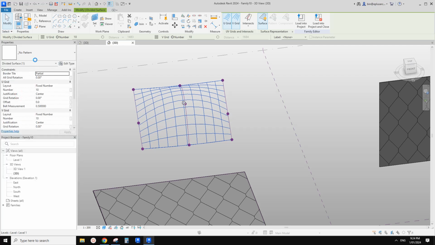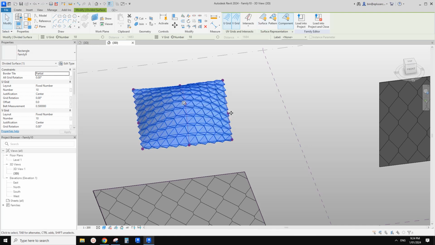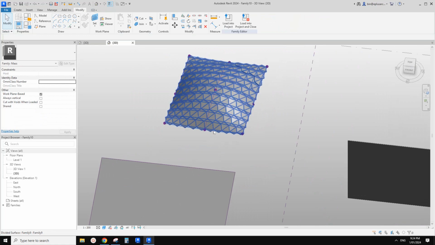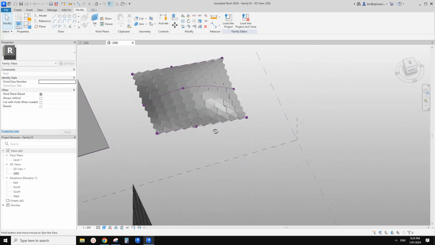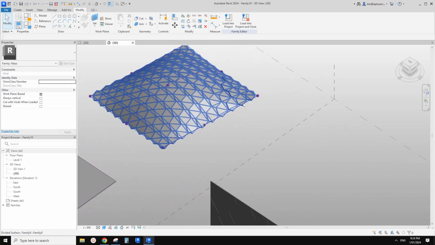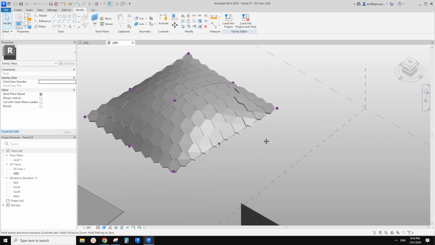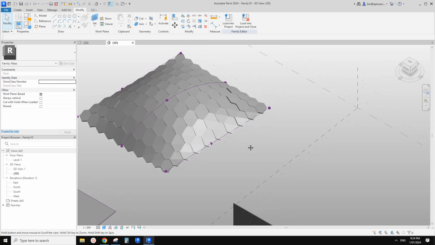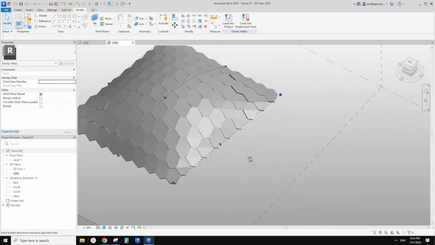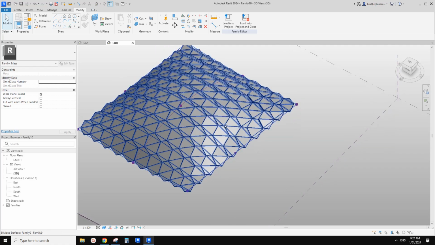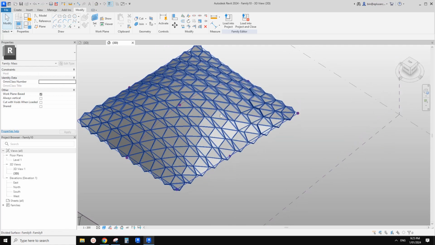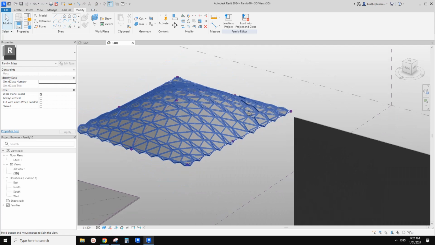I'll use this, and this will take a little bit longer because we really need to calculate each of these. Okay, so now we have this. It's not perfect, because as you can see when I pan or rotate this view, it will hide those edge lines. These are not flat, of course not flat.